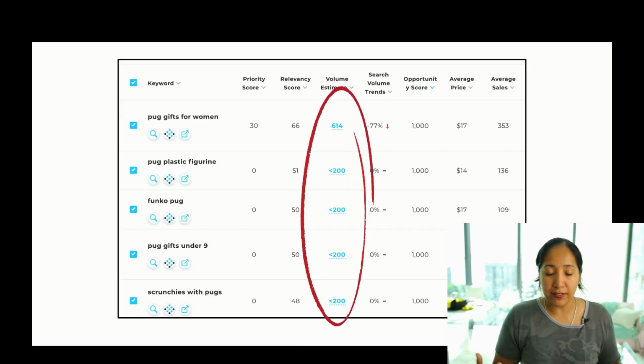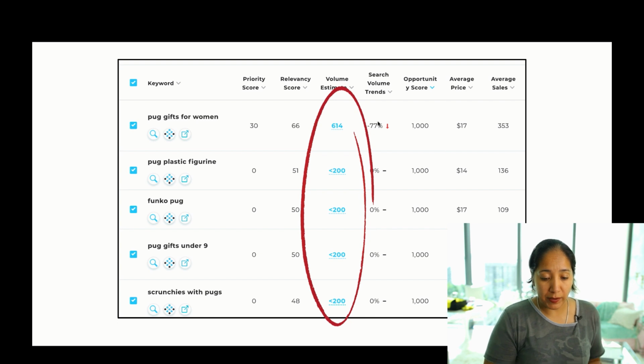So here, if we did this search for Pug gifts, here's what would come back. As you can see, all these Pug gifts have different volume estimates on Viral Launch, and they also show that if they have less than 200, it just basically says less than 200.